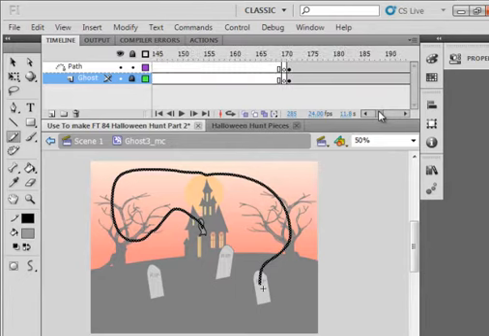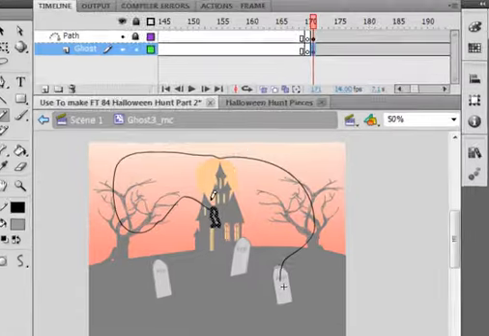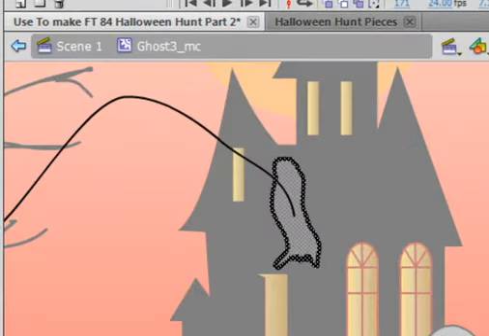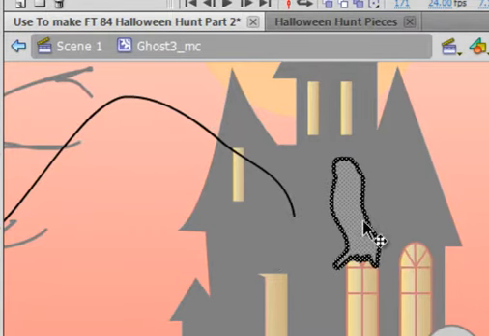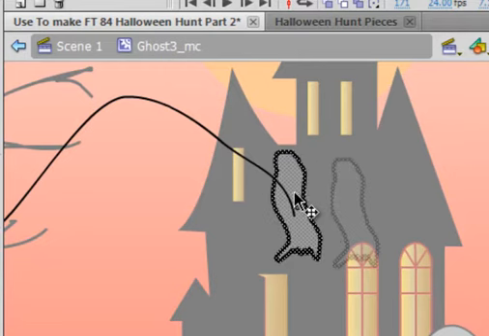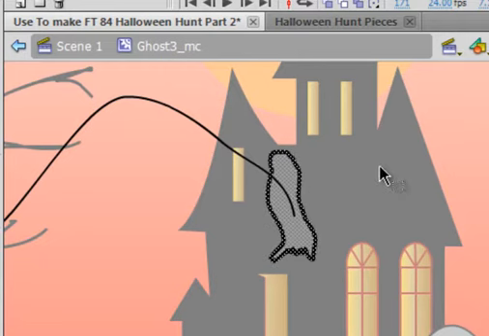Go back to that, in my case, frame 171. Lock the path layer, unlock the ghost layer. Select that frame. We're going to be here. I want to zoom in 200%. Pick up my selection tool, highlight it, click on it, drag it off to the side, and there's my, underneath my arrow is my little circle. There it is.